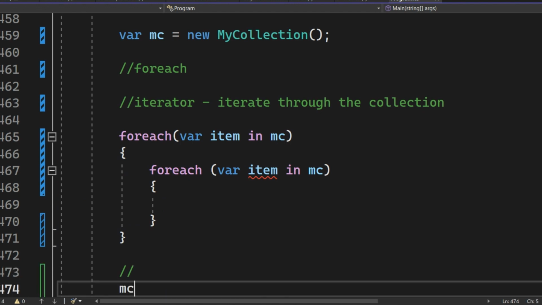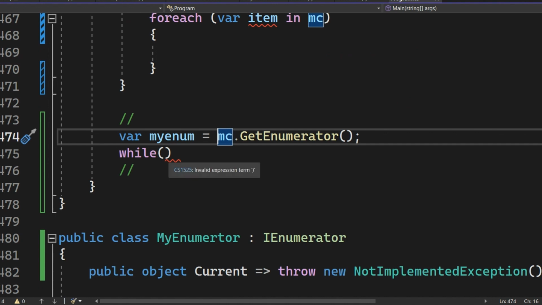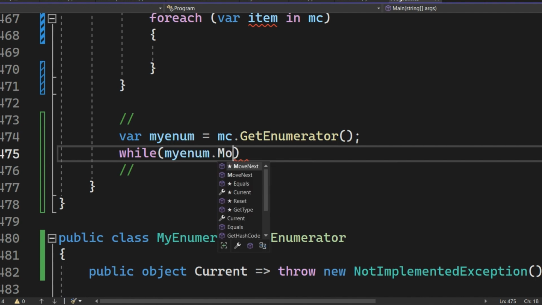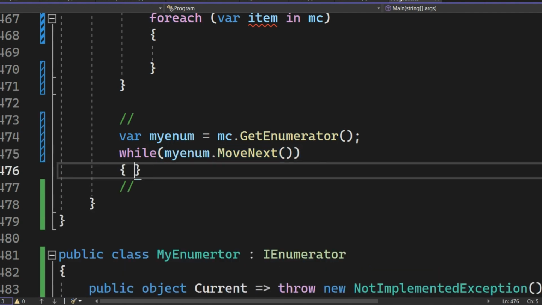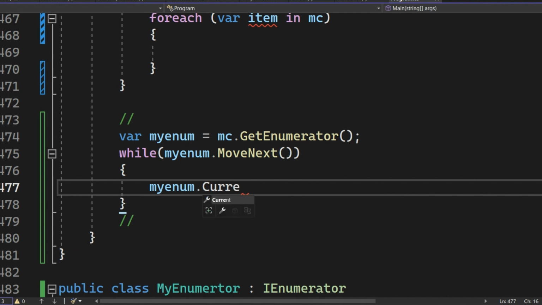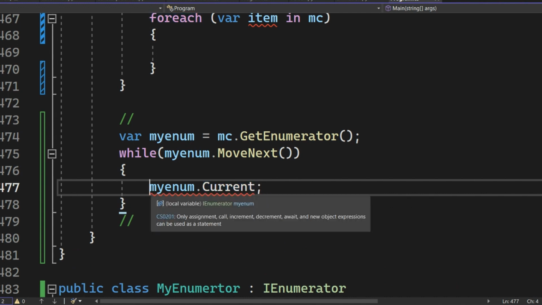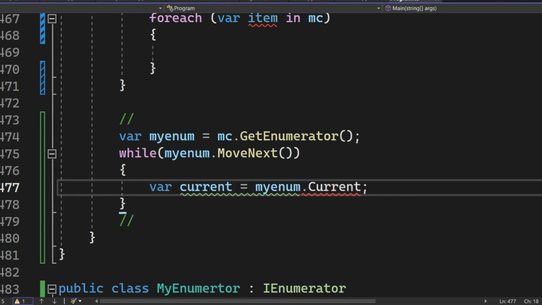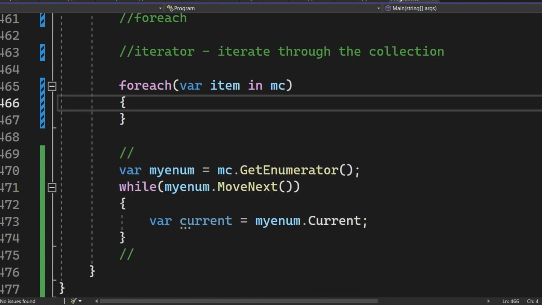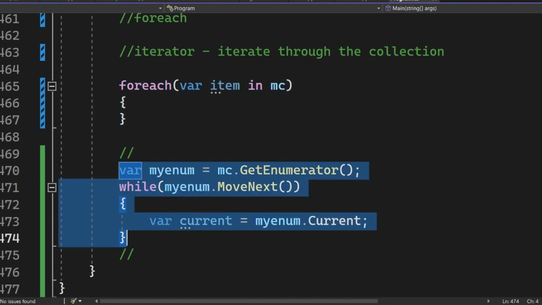First, we get the enumerator, mc.GetEnumerator, into my enumerator variable, which I will define. Using this enumerator, I will call MoveNext so that I can iterate through the collection. And then to get the current item, I will use the enumerator's Current. This will give me the current item in the collection that we are looking at. So one foreach loop translates to this code if you compile it.